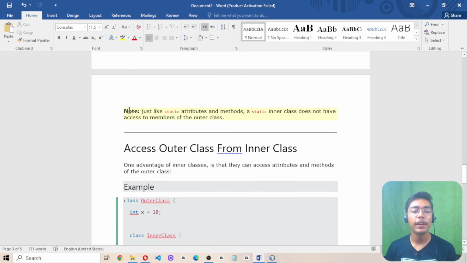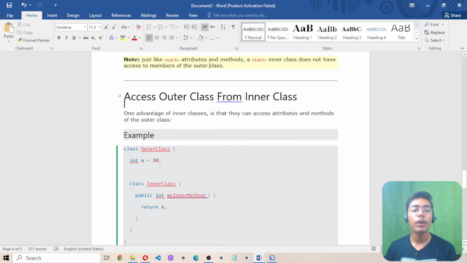There is one note written as well which says: just like static attributes and methods, a static inner class does not have access to members of the outer class. This is very important to understand: if we are using static attributes and methods, a static inner class does not have any access to members of the outer class. You need to understand this thing here. Then if you want to access the outer class from the inner class, how can you do that?